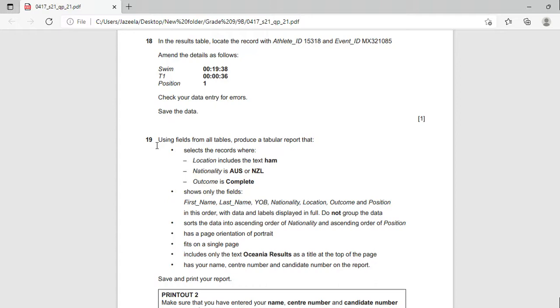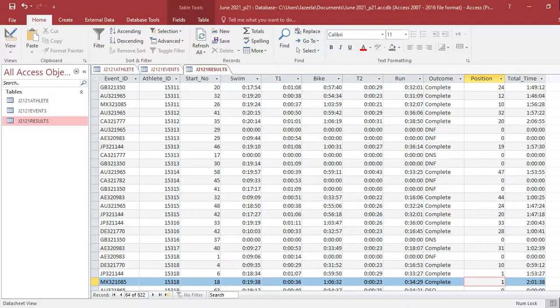Now question number 19: using the fields from all tables, produce a tabular report that selects the records where location includes the text ham, nationality is AUS or NZL, and outcome is complete. So definitely there are some conditions or a query that we have to do before creating the report. As we all know, we have to create a query first before creating the report to make sure that these conditions are done. So we'll go back to our Access.